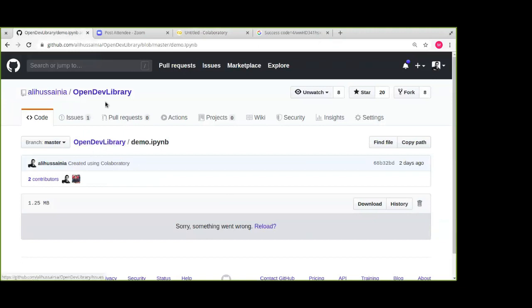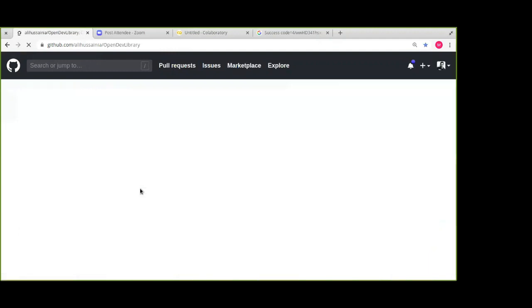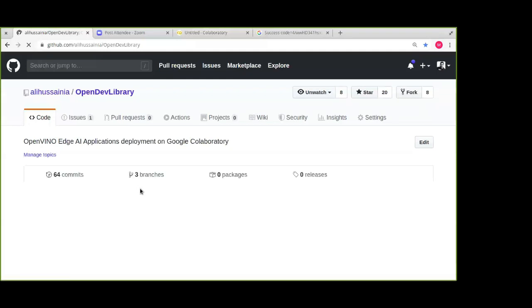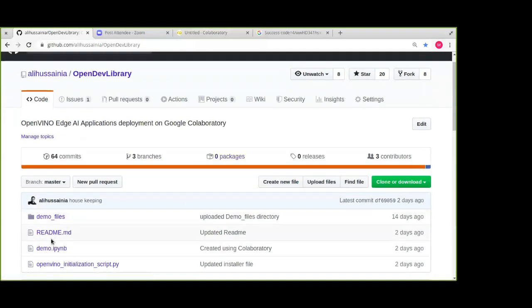It's an open source project. The OpenDev library is an open source project, which means that it's available to all of you free of cost and completely open. You don't have to ask anyone to grant you access to use these files.